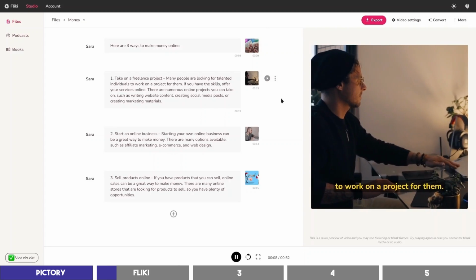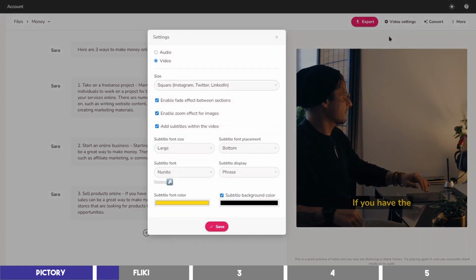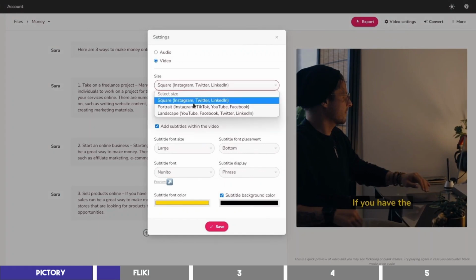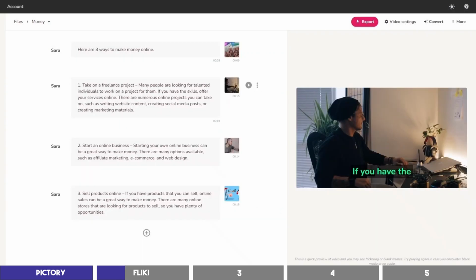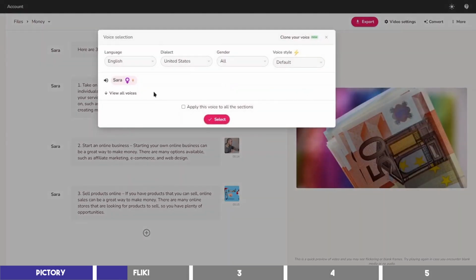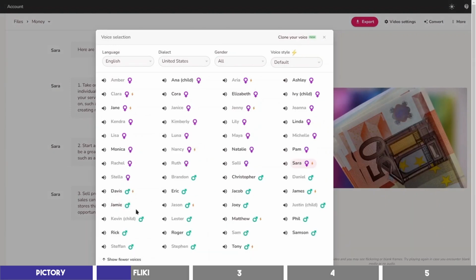This video is in a square size, and to change that, you need to go to the video settings at the top and change it to portrait or landscape. You can also change the subtitle color and font here as well. Whenever you want to change the voice, click on the Sara, and you will find different voices to use. These include male and females of different dialects and languages.